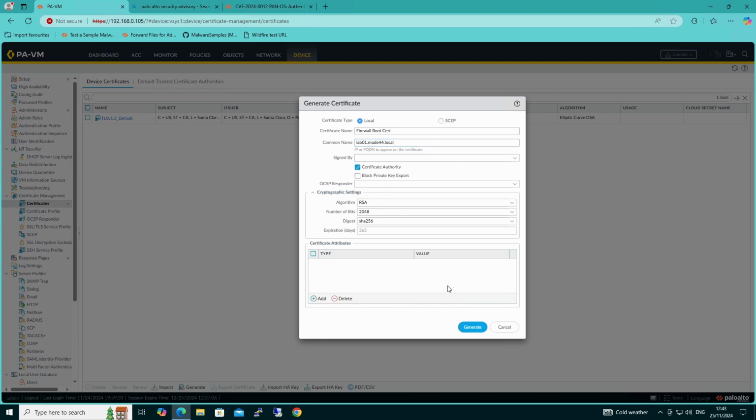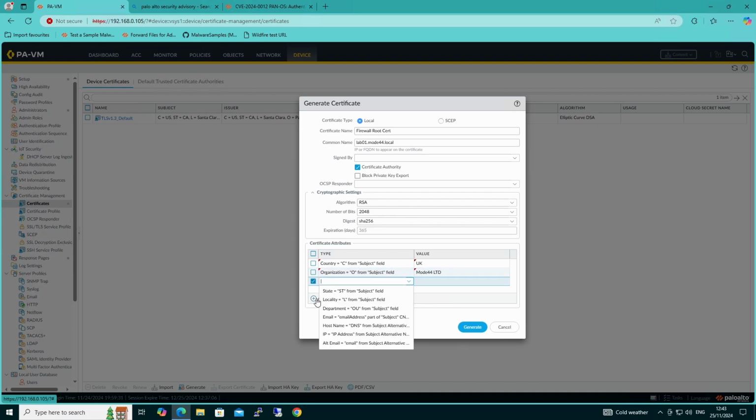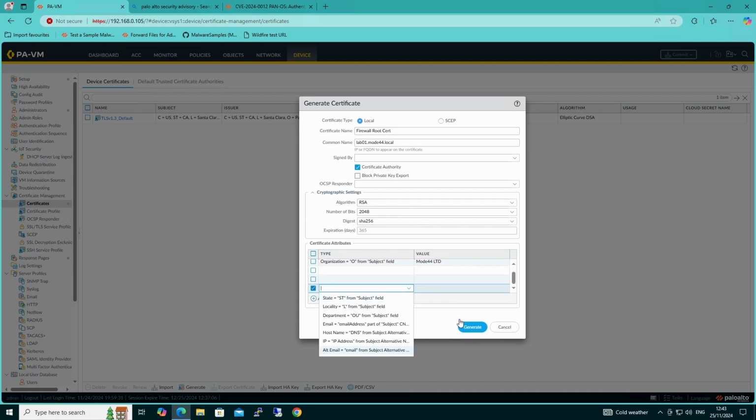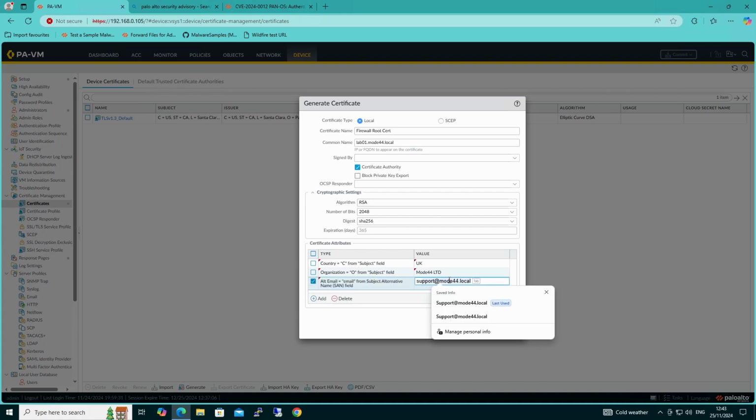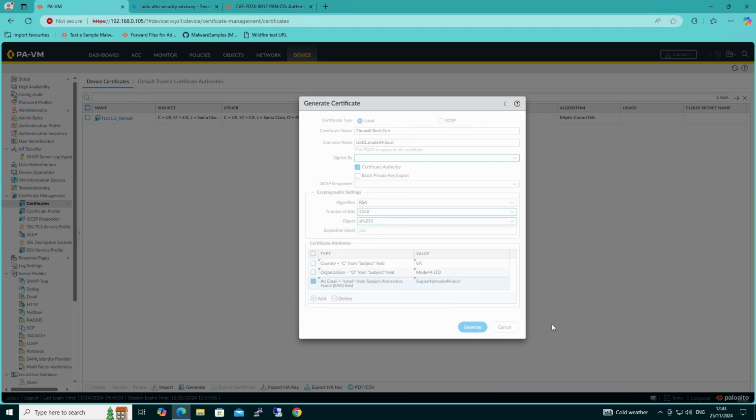It's going to be a certificate authority, and we're going to add the country, and the organization. Oh hang on, I've gone absolutely insane there, just give me a second, I need to bin that one as well, and then go to here. Okay, and then I'm going to do an email, which is just going to be support. We have all the settings there that we're going to use. I'm going to generate that certificate.